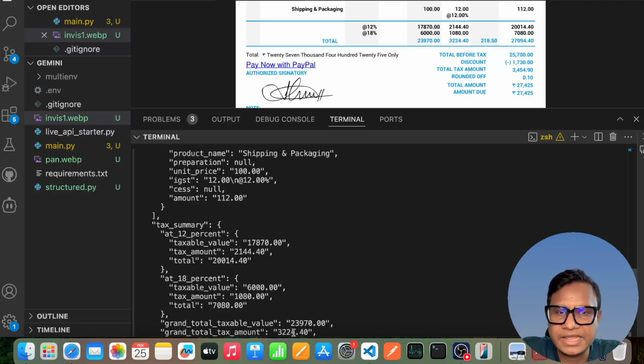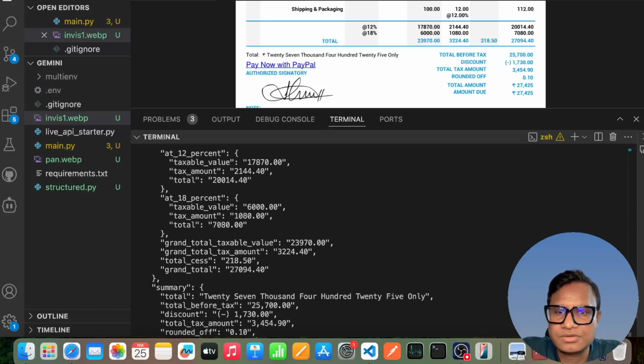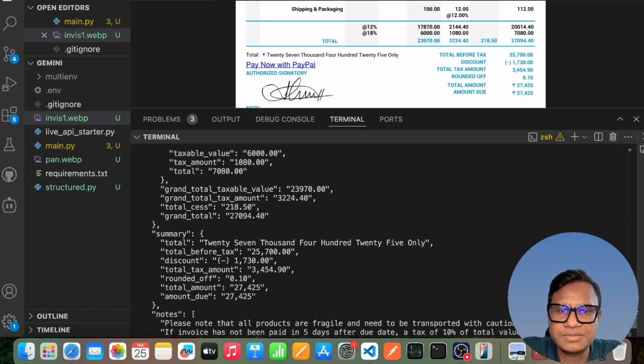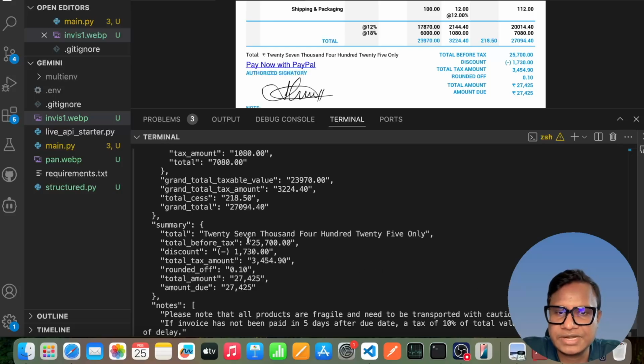Grand tax item. Okay, this is somehow now a little bit wrong. So here it should have been 32540, but it is coming out to be, okay, no, this is this portion. Okay, this portion it is calculated. Okay, now this is the summary part also. Okay, it has calculated and extracted everything in a structured manner.